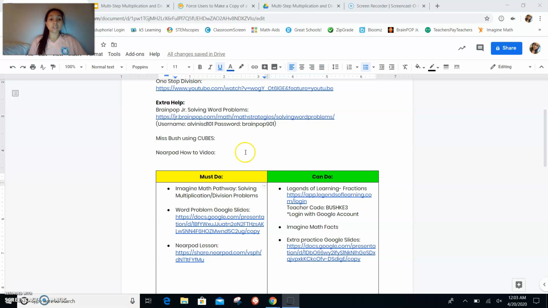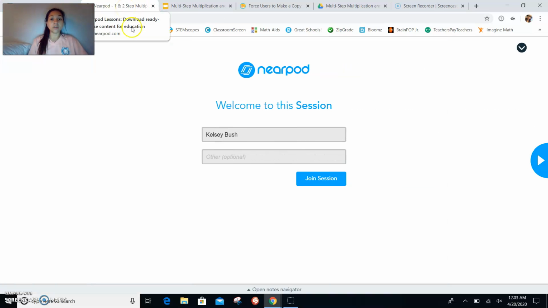Okay, so this is your can-dos and must-dos for this week. And you're just going to click on this link and click here. And it'll open up a new tab for Nearpod.